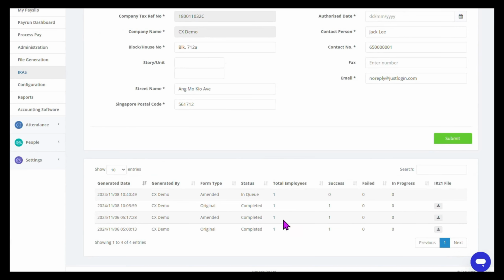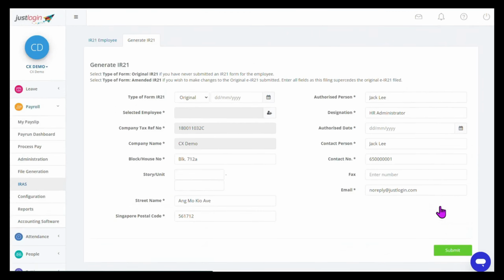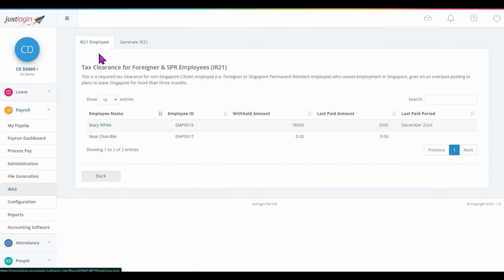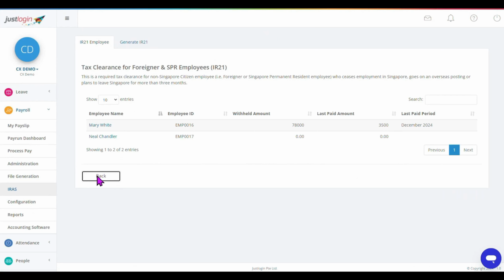Please be aware that there is no option in the Just Login system to directly submit the IR21 form to IRAS. You will have to submit it manually to IRAS. And that's it for the IR21 form.